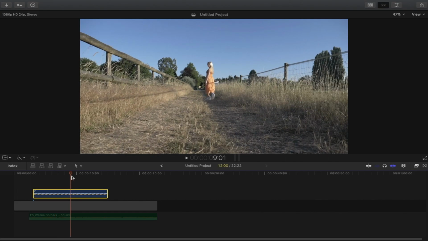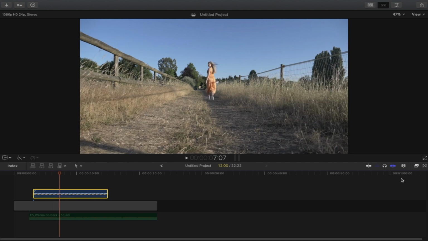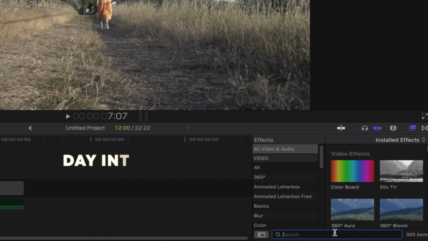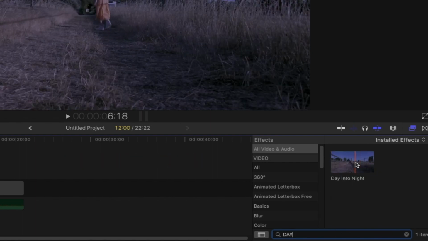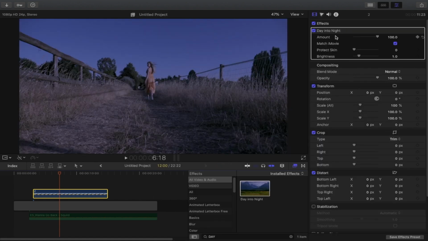Alright, so let's begin. What we need to do is add an effect to our video clip. Open our effects browser and search for Day into Night. Drag it onto the clip. Next, open the inspector and go to Day into Night.